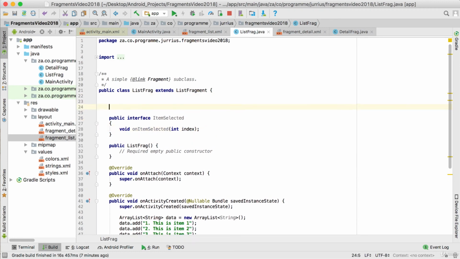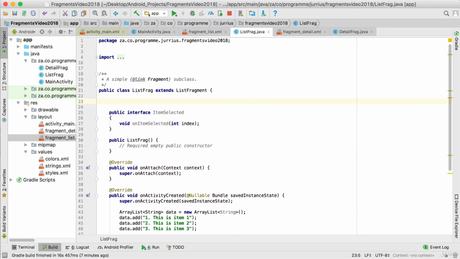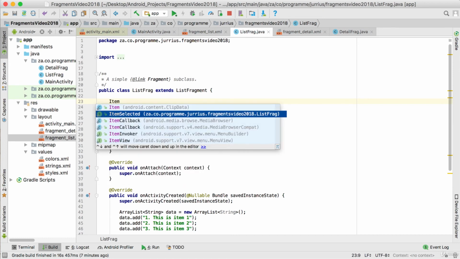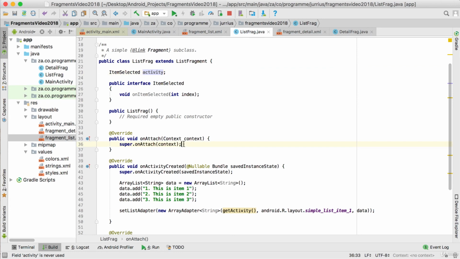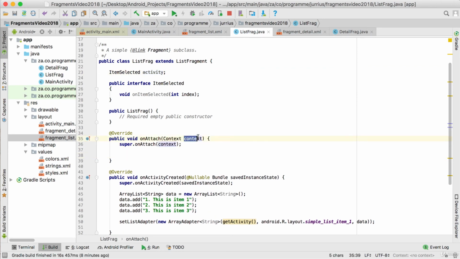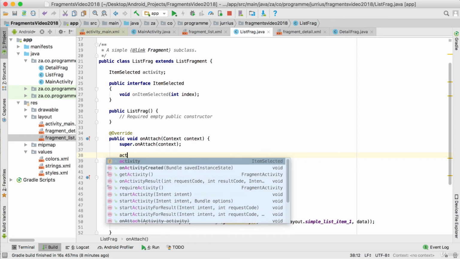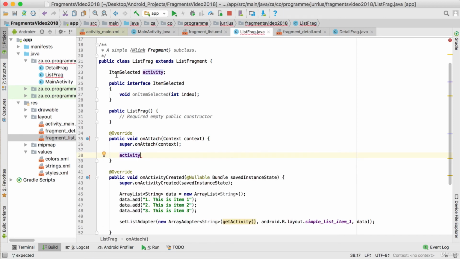After your interface has been created, we need to create a variable in the list fragment of type interface. I'm going to say ItemSelected, and I'm going to call it activity, because we want to connect to the main activity that will communicate back to the detail fragment. So it's essentially my activity that I'm making a link to. Then in the onAttach method, you will remember that this context is the activity that attached this specific fragment. So here we're going to say activity, which is now declared as our interface.